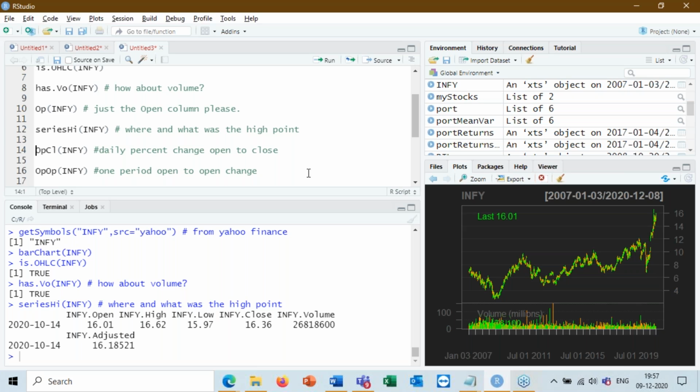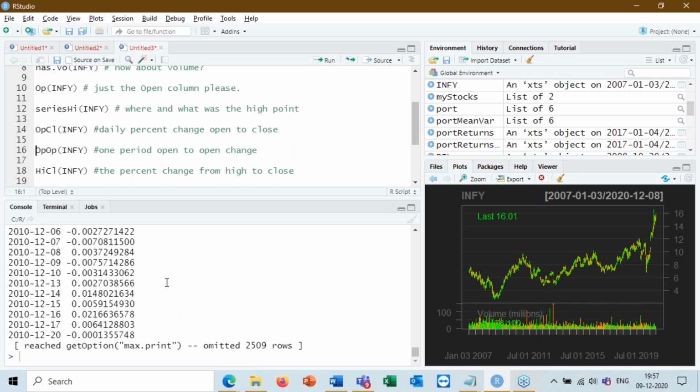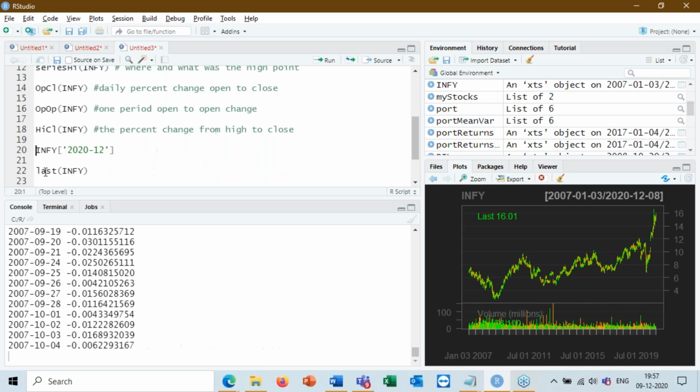Also, I can find out the daily percentage change of open to close. So if I do that, OPCL is a function which will tell me the change, so of course it will give for the entire many years, it will not be able to print that much. It will say that it has omitted 2500 rows because it did not need to print that much. But otherwise what it will do is opening to close, it will show how much the stock prices have changed. Open to open change means from yesterday one period open to another period you can check OPOP. HICL is high to close, that is the highest to close data if you want to check, you can.